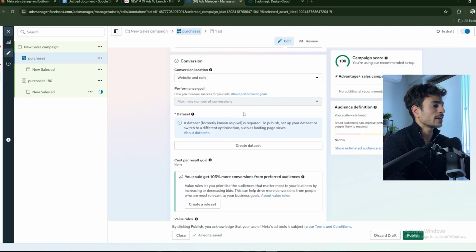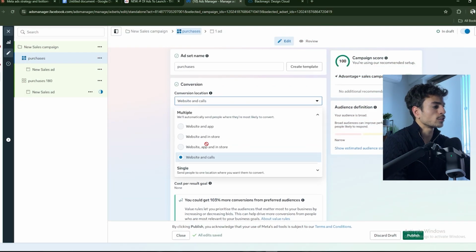So instead of buying again from you, you're going to annoy them more and more with ads and they're not going to convert. A healthy frequency for a retention campaign is around 8 to 12. The moment you start seeing 15, 16, 17, this is where you need to tone down the budget and be very careful. So inside this ad set, okay, obviously conversion is going to be website.